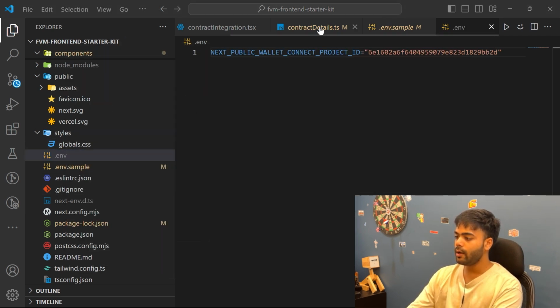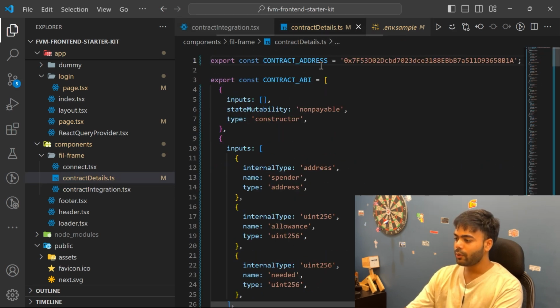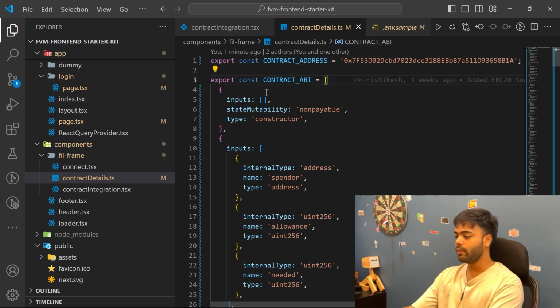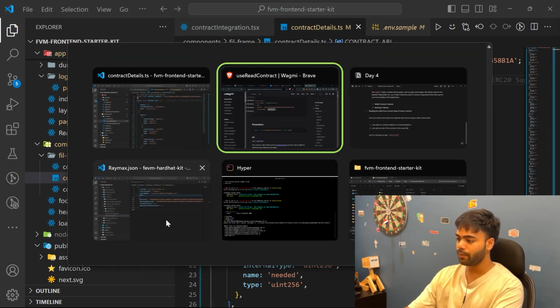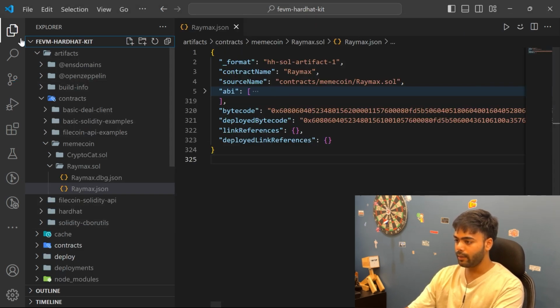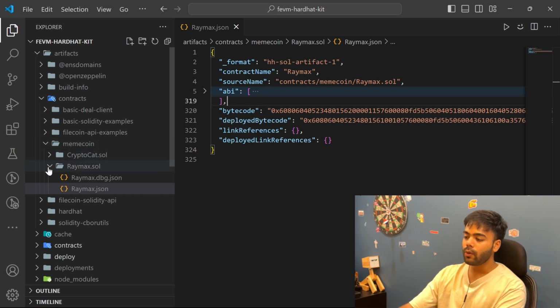I think the contract integration file has my contract API and contract address. Let's also replace the contract API which we deployed back in D2, right? So let's just replace this as well. I have already opened my FEM hardware kit, the one where I deployed the smart contract, and I have this .json file inside this meme coin directory.